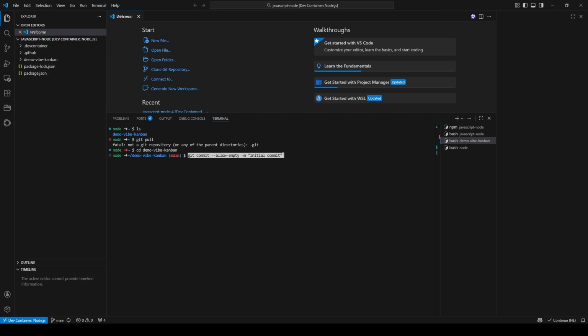At this point, we have an empty repository. We are going to create a main branch. We're going to commit, excluding the need for comments, and push to our repository.